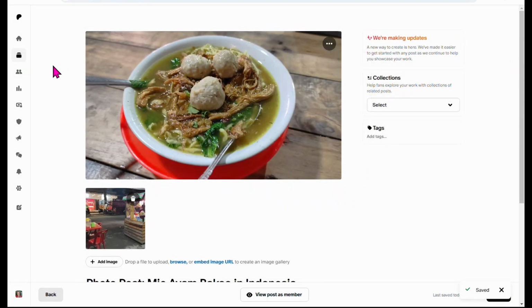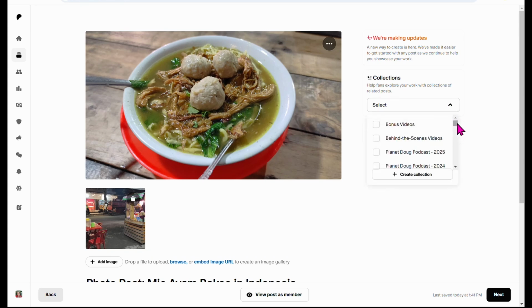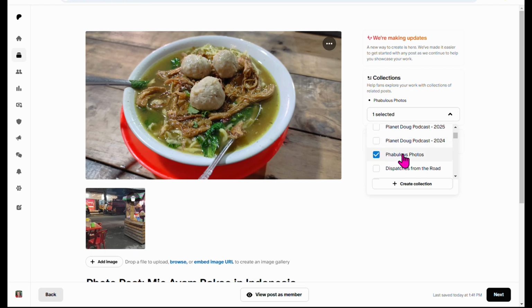And then you go over here to collections and you choose what collection to add this post to. So all of the collections that I've created show up here in a long drop-down list. So I know this is a fabulous photos post, so I add it to that collection. But you can also add it to multiple collections at the same time.